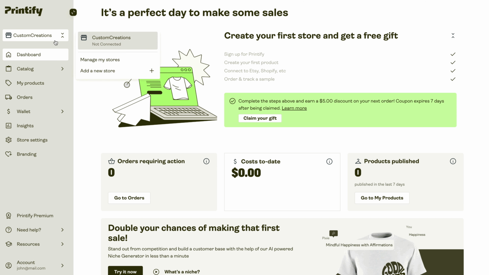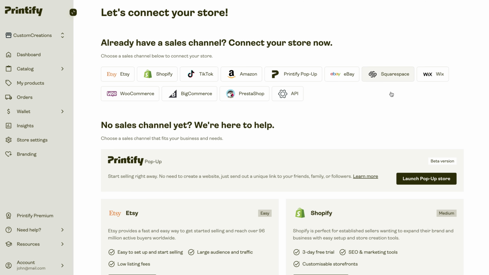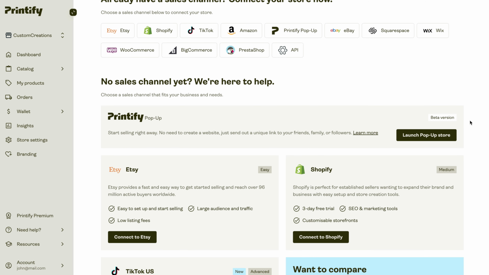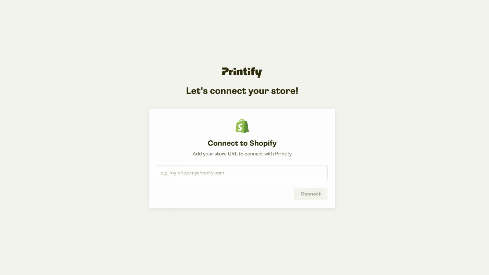It's free, don't worry. You have to go to the Manage My Store, then click on Connect, and then choose the Shopify option. If you're adding another store to your Printify account, select Add New Store. Now paste your store URL. Now you have to paste your store's URL and click on connect.